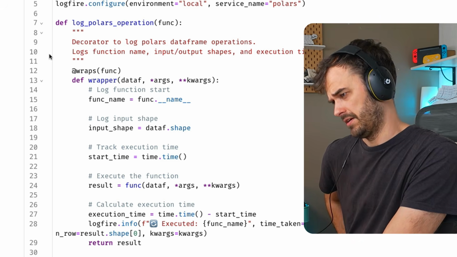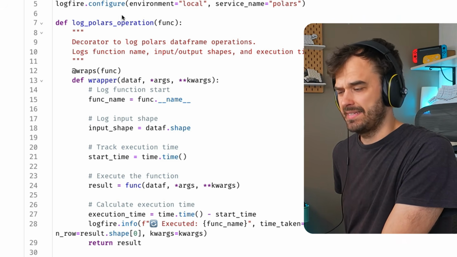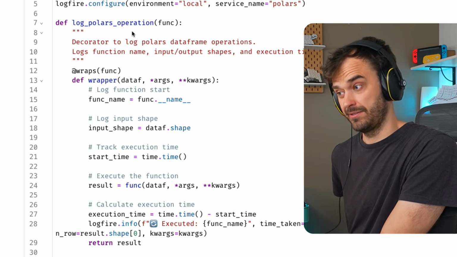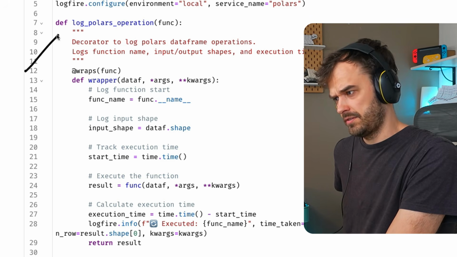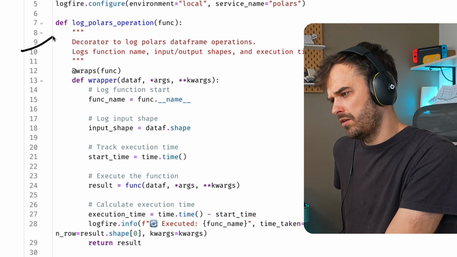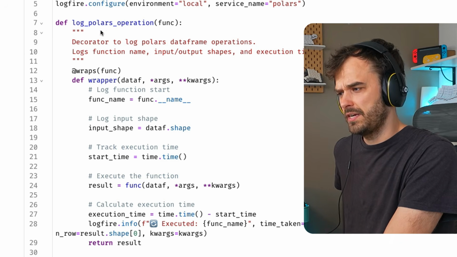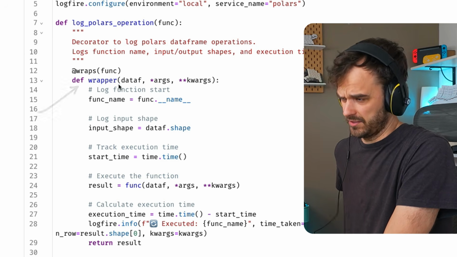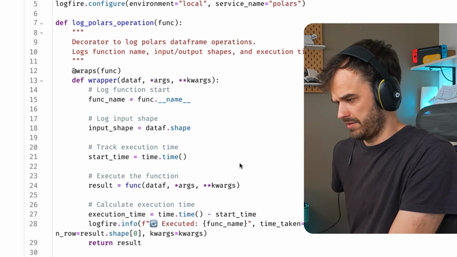If SQL isn't your thing and you prefer to remain in data frame land, then there's also this other trick that you can pull off that's nice, which is that you can add decorators to your pipeline functions that use Logfire under the hood. Here's just a demo of that. I've got this log polars operation function over here that returns this wrapped function. This is also the typical decorator pattern.